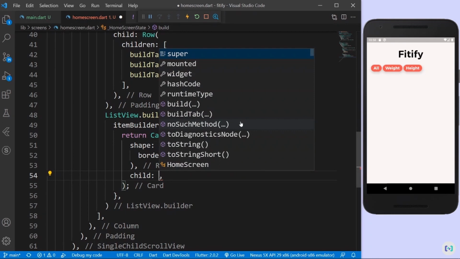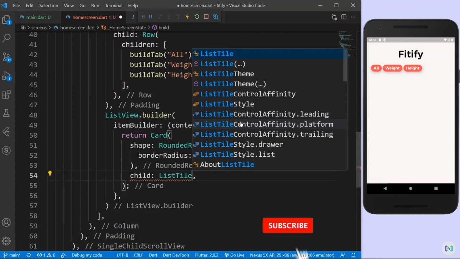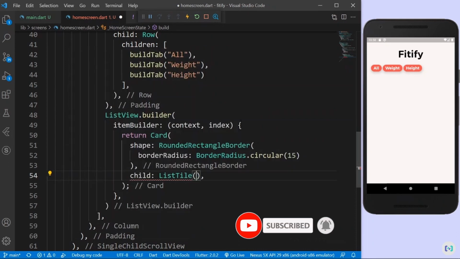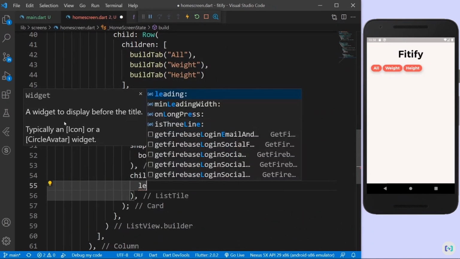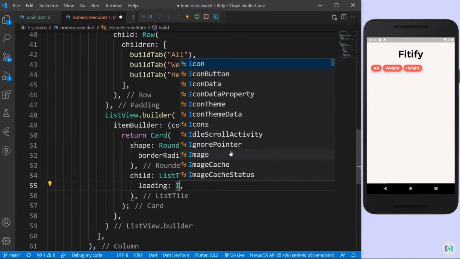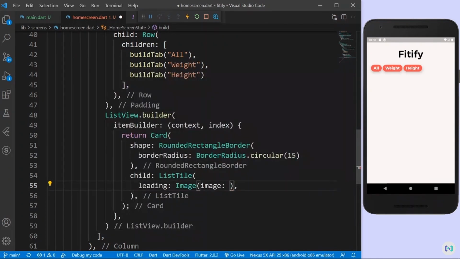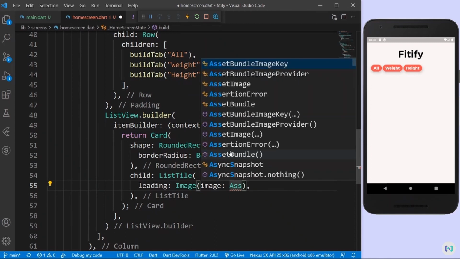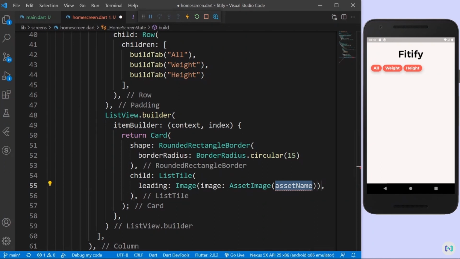So the child of the whole card is going to be a ListTile, because in the ListTile I can provide an image, a title, and also a trailing widget where I'll have the delete icon button. So the image I'm going to provide at the leading property, a widget to display before the title. So the leading is going to be an image, and the Image widget takes in an image provider. So the image provider I'm going to get from AssetImage. So image is going to be an AssetImage, and for the asset name, you actually have to get the images, right.